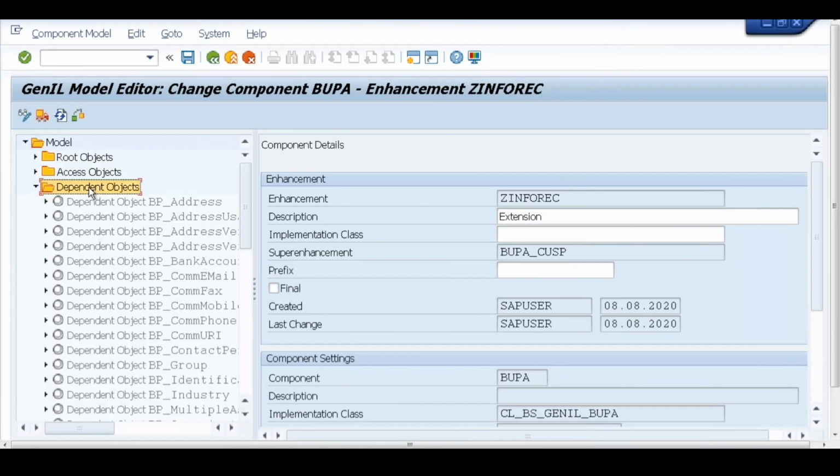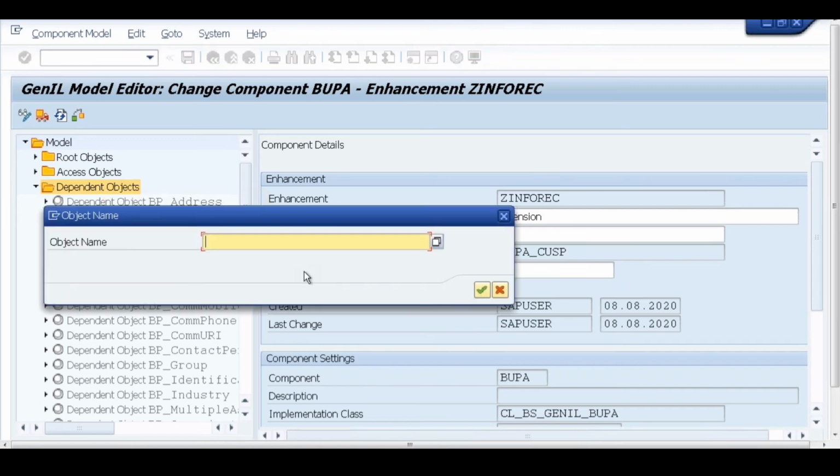Inside this particular Genil model, the first thing we need to do is exactly the same thing we have done in the data model. What did we do in the data model? Basically, in the data model, we created the entity type and its relationship. Same way, here we will create the dependent object and its relationship. Same thing, slightly different name. So right click, create dependent object.